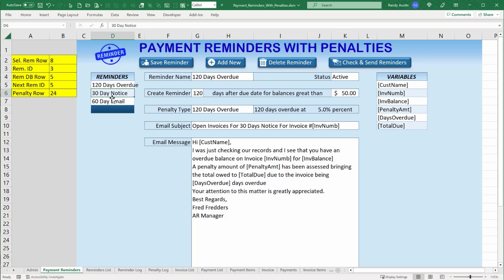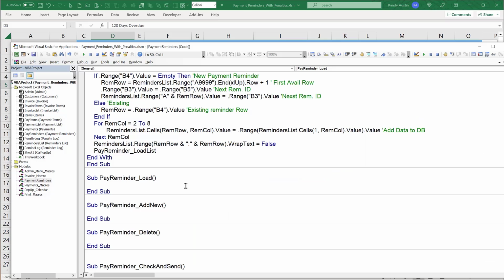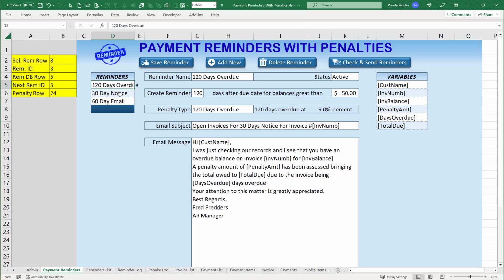When I make a selection on one of these, I want to take whatever's there and I want to bring it back into this form. So how are we going to do that? It's going to be on a macro called sub payment reminder load. So when I make a selection, I'm going to take whatever values here. That's the ID. I'm going to place it directly inside B3. I'm also going to take whatever row is selected and I'm going to put it in B2. Then I'm going to run the macro to load it.